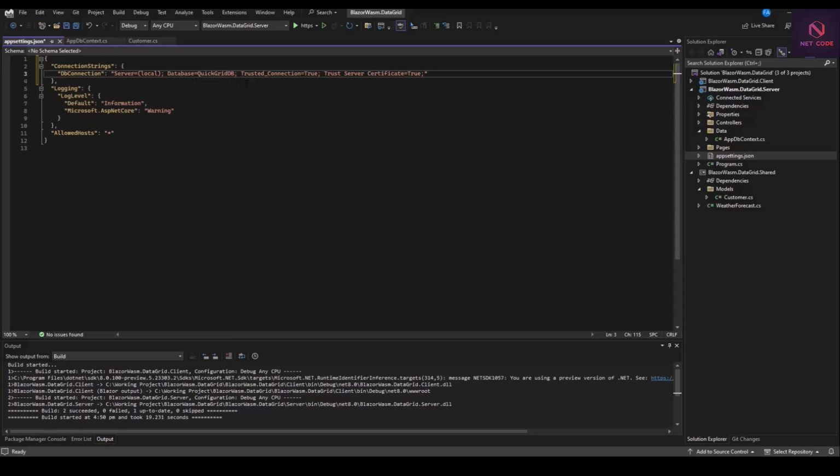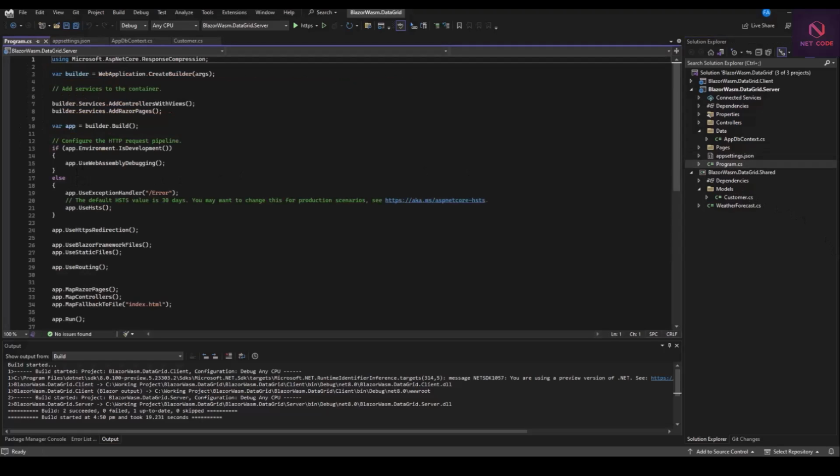Okay, so we have a server, we have a database, and we have a trusted connection set to true. TrustServerCertificate also is set to true. Okay, so you can grab this context. That is the name of the DB connection. You can just copy this. Let's save this. Let's go to the program.cs file.